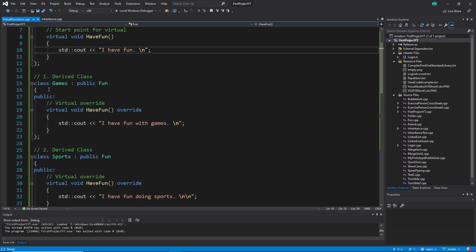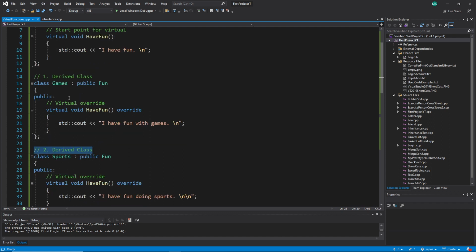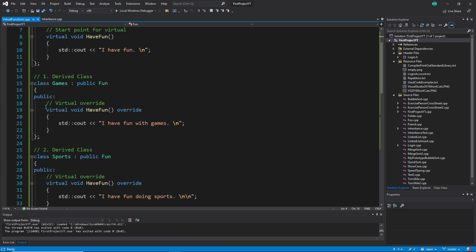And then I have made one derived class and another derived class, also very little. You can see super basic classes, just a class named games and one inherited publicly from the base class fun. And I just override this virtual function, and you can see I have another style here.